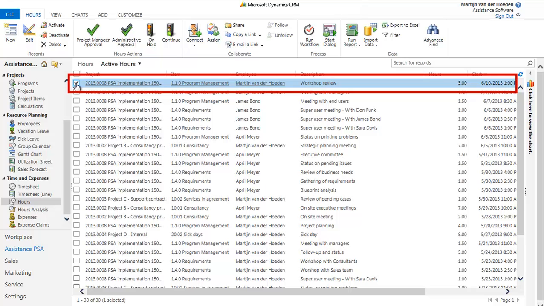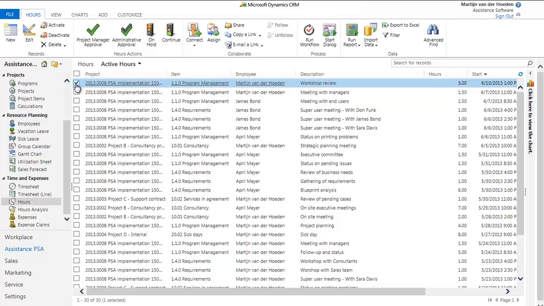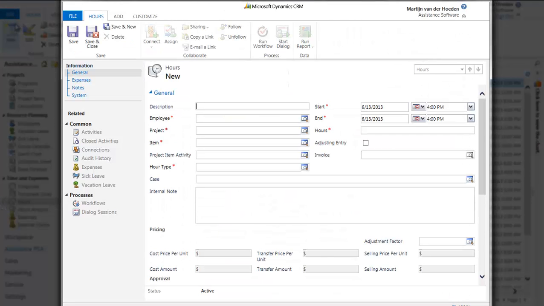modification directly in the time entry. You need to create two new entries, the first one with the correct project item and the second one with a negative amount towards the original project item. Click New. You will start by booking the hours to the correct project item.